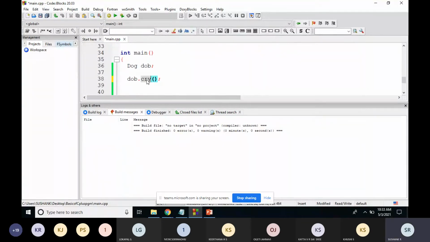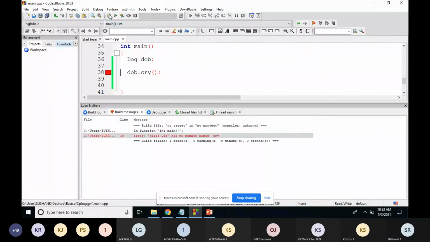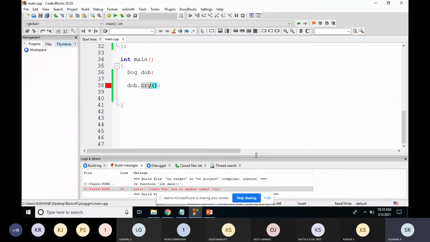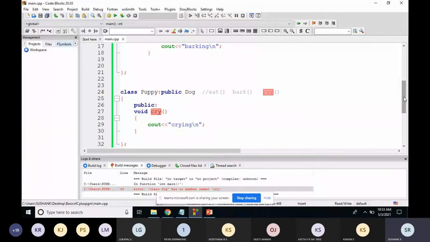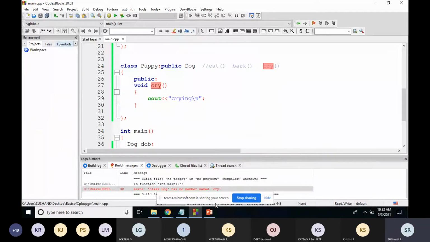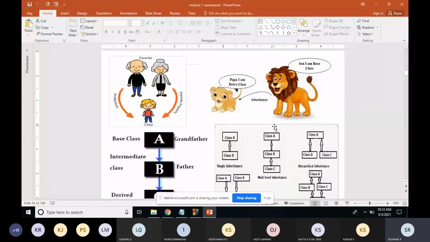See, this cry is there in the puppy class. It's not there in the dog class. So if I build this, I'll get an error. See, the class dog doesn't have a member named cry. That means this cry function is not there inside the dog class. So that is the error you are going to get. Okay. This is an example of multi-level inheritance.